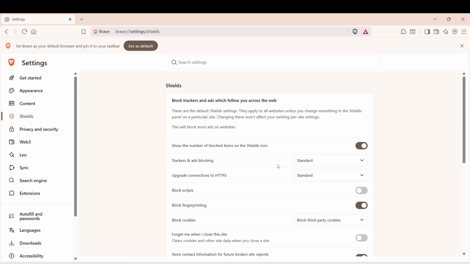Change the setting from standard to aggressive. Doing so will enhance Brave's blocking capabilities, reducing the number of ads that slip through. An aggressive setting is more thorough, which is crucial for a seamless browsing experience.